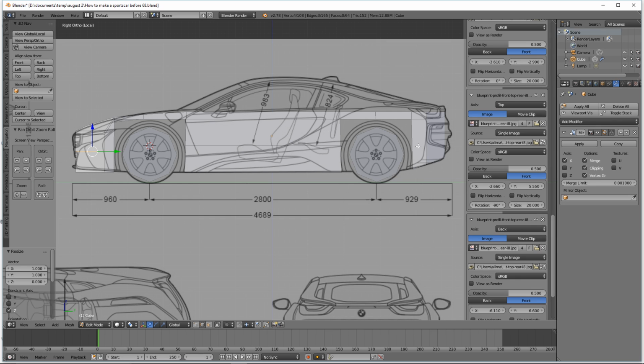We need a loop cut here as well. I'm going to hold Control. While holding Control, I'm going to press R. I'm going to left click once, left click a second time to lock that in. I'm then going to press S to scale on the Z axis 0, and then press Enter to lock that in.